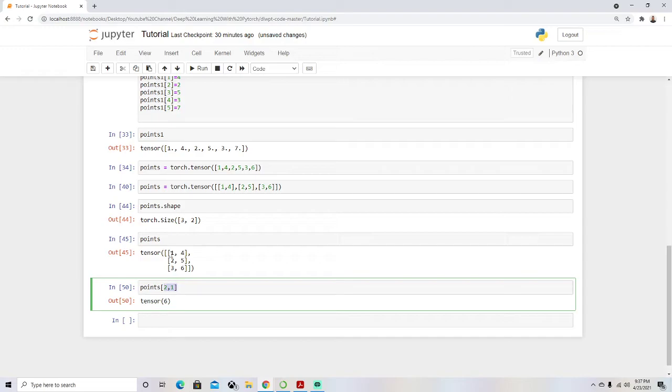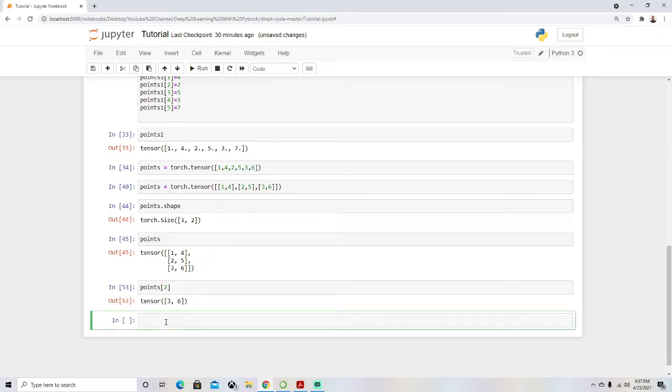What if we want to call a whole row? I think in that case you just type in the 0 and it'll give you the whole row. Yeah. 1 to get the next row. And 2 to get the next row. Okay. So that's how you call different numbers from any given tensor.